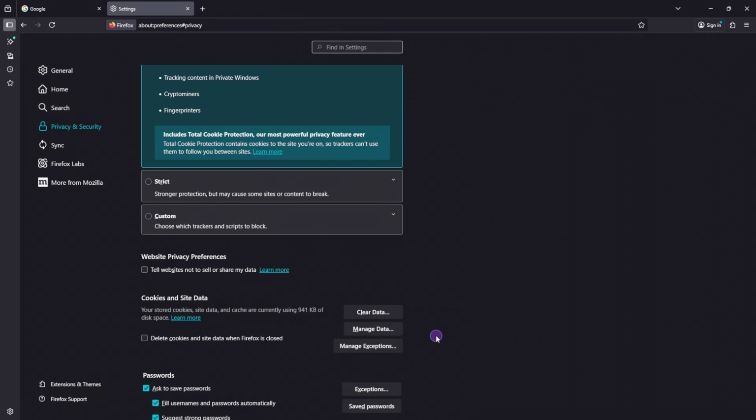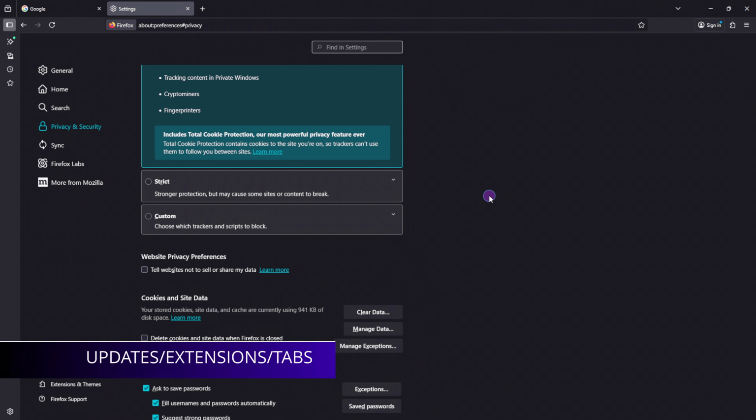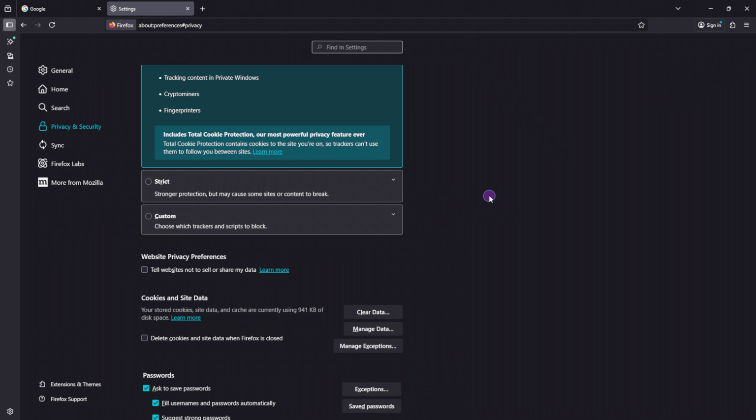As you saw, each browser has a slightly different menu, but the process is the same. Find the privacy settings, and then clear the cached files. Clearing the cache helps, but if you want the best performance, make sure that your browser is always up to date and limit any extensions or unnecessary tabs that you have open. And that's it. Clearing your cache is one of the easiest ways to speed up your browser.